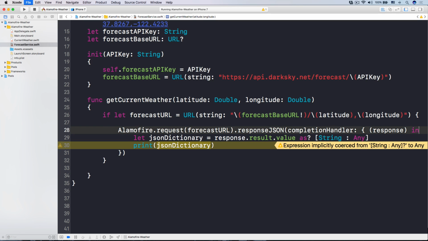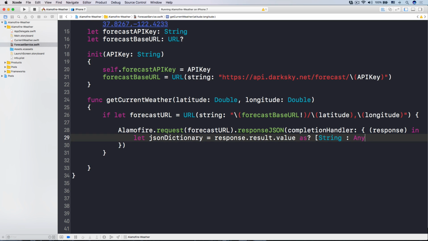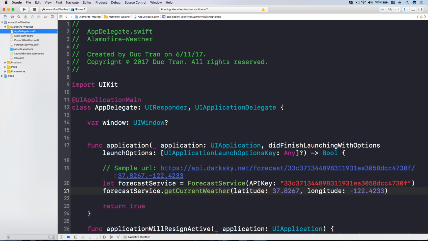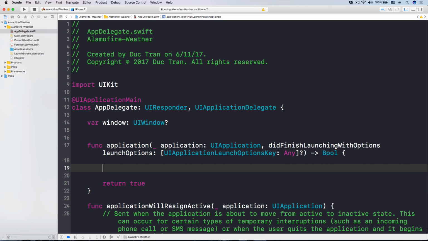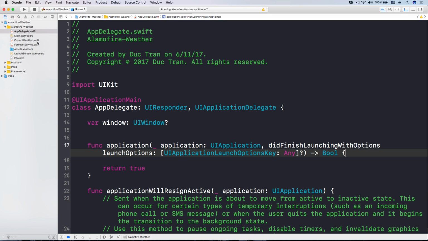So let's delete this line. We now have that. So let's delete this testing line over here. Go back into the app delegate. We will delete this line too. So now we tested that successfully. That's good.